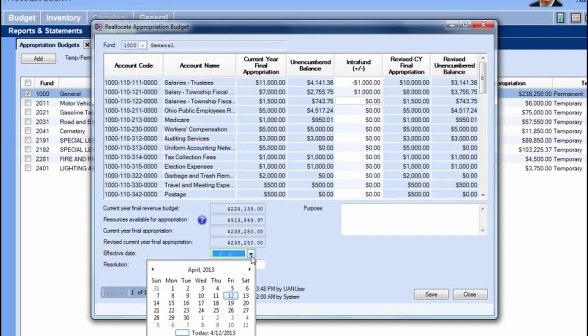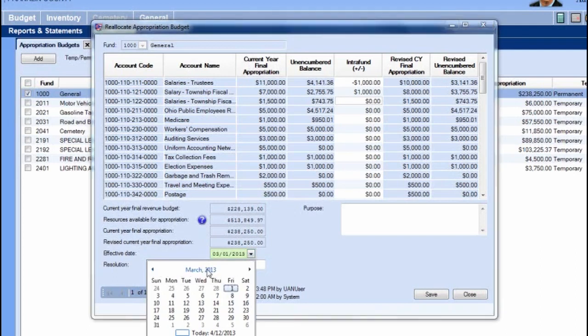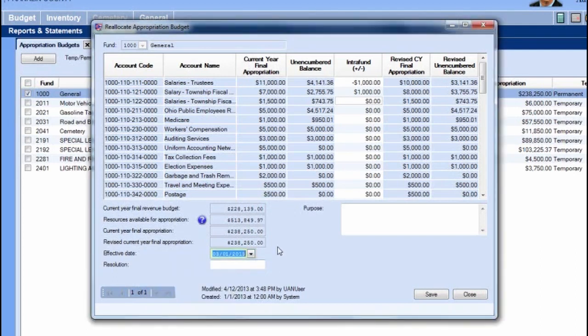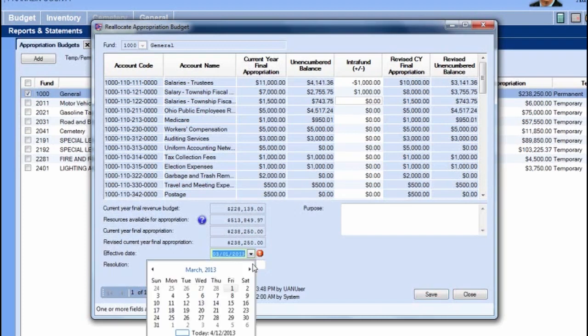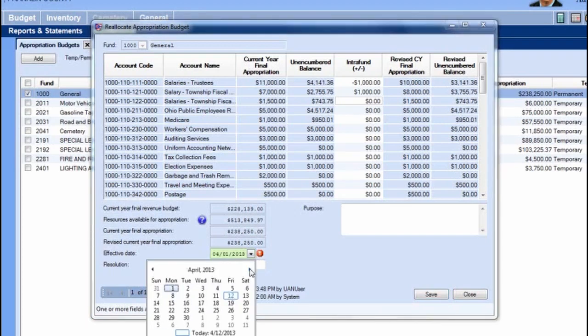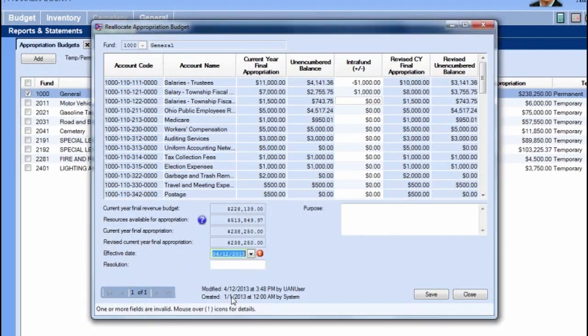It's also advised that you use the date that the reallocation was approved. So I'll just give you an example. If you try to do a reallocation on March 1st, for example, and save, you'll see that you get the red exclamation mark and that the date cannot be before the date of the original appropriation, which was April 1st. We're going to say we're looking at our minutes now, and this reallocation was approved by the board on April 12th, so we're going to give it an April 12th effective date.